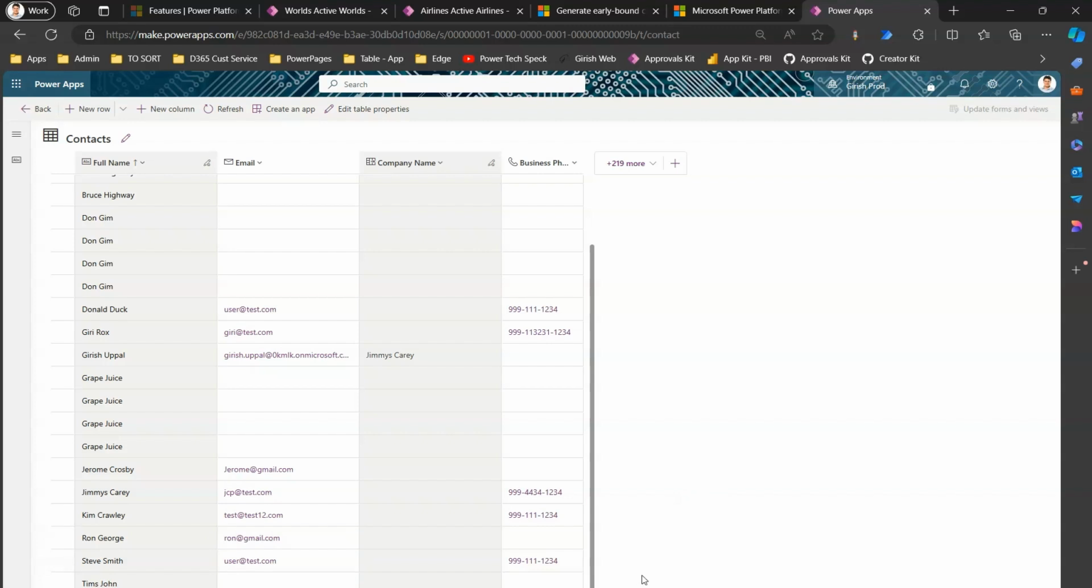So that's it, folks. This is all about using PAC Power Fx command to run Power Fx command in the context of PAC CLI environment.